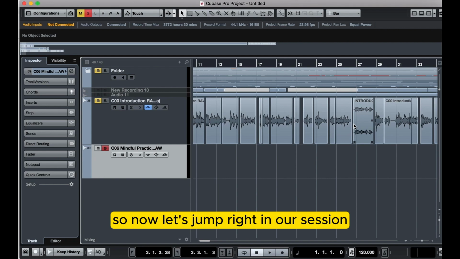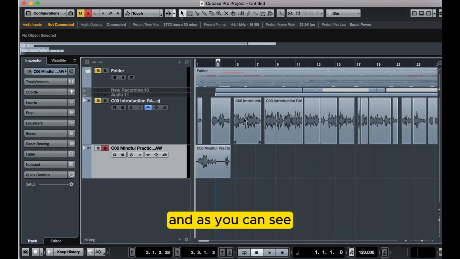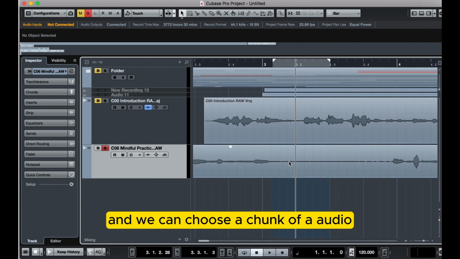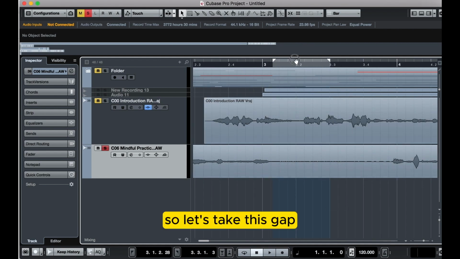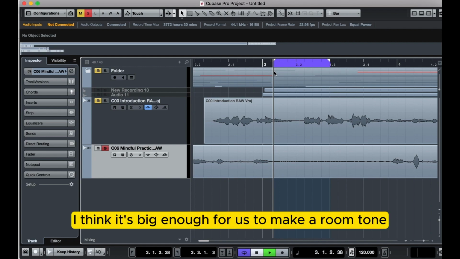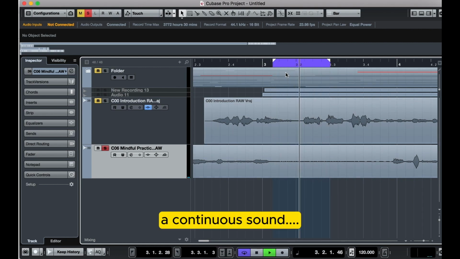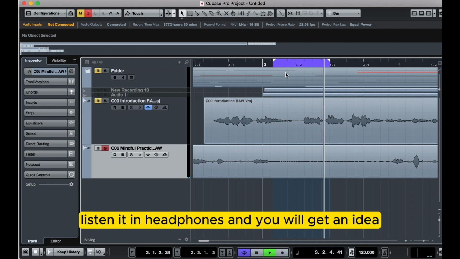So now let's jump right into our session. As you can see, there are many gaps between the words and phrases and we can choose a chunk of audio. So let's take this gap. I think it's big enough for us to make a room tone out of it. Do you hear it? A continuous sound. Listen to it in headphones and you will get an idea.